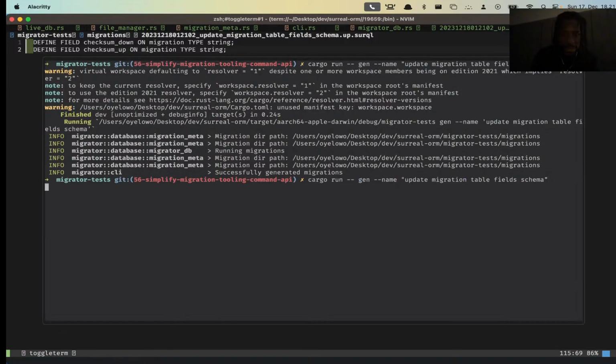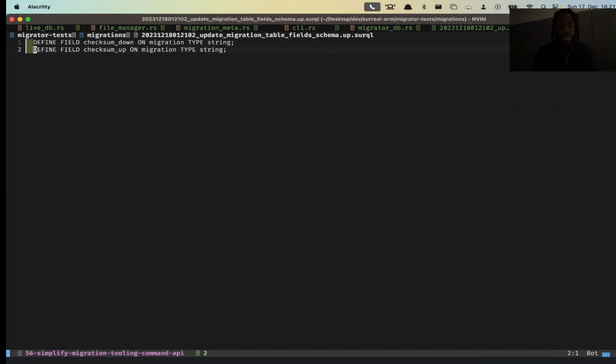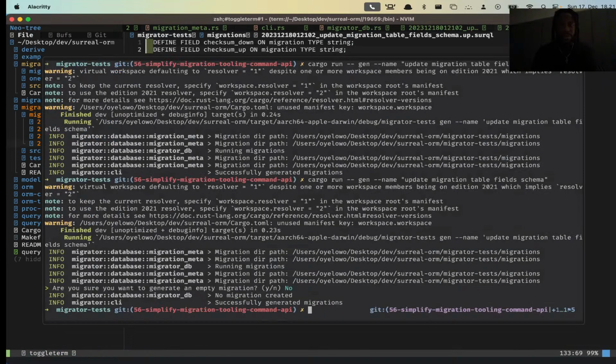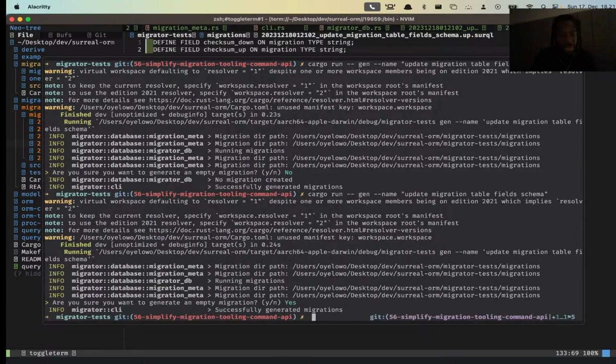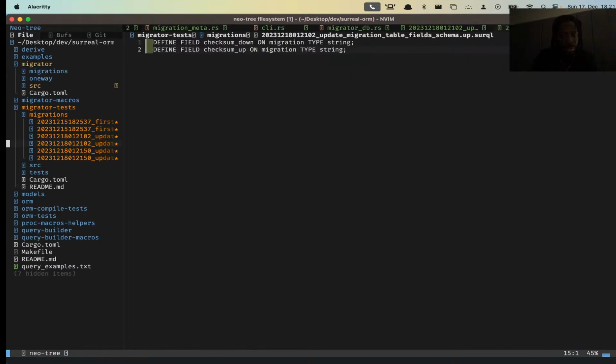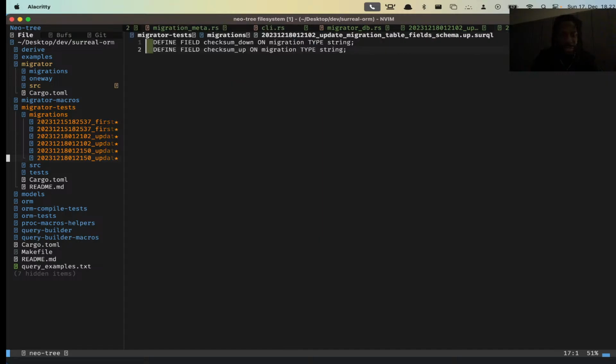But the nice thing is, if you run this again, it's able to detect that this is empty. There is no diff anymore, nothing has changed in your code base. Then it asks, are you sure you want to generate an empty migration? You can tell it no, then it does nothing. We check, there are no new migrations generated, right? But if we rerun and tell it yes, it generates 2 new migrations with the same name but different timestamps. Great.